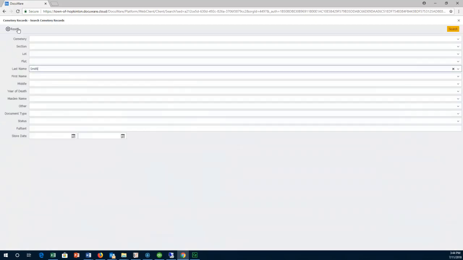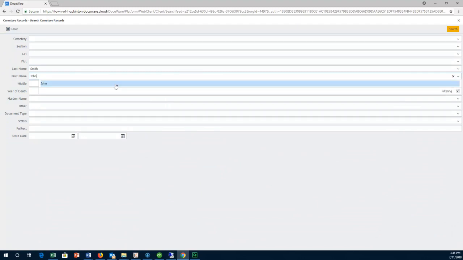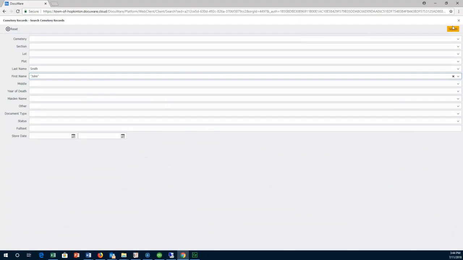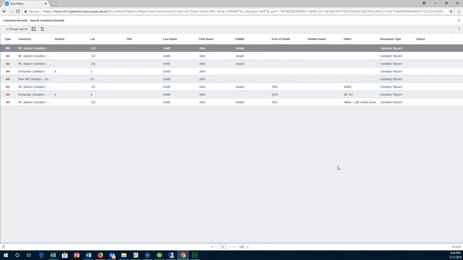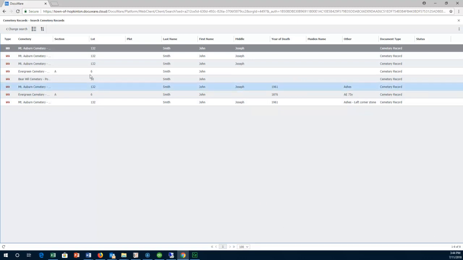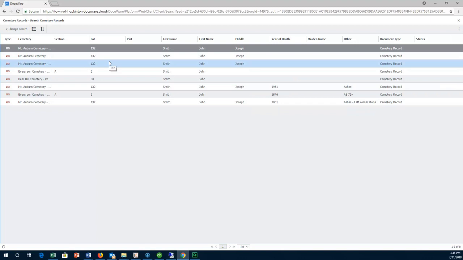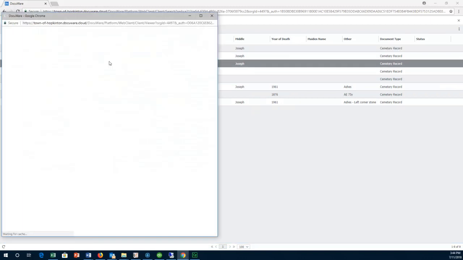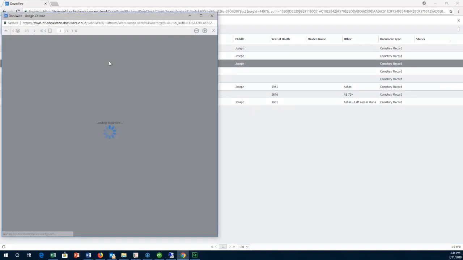I can change that search by narrowing it down. And maybe I'm looking for a John Smith. I click in and click John Smith. Now, as you can see, I've narrowed it down very quickly from 268 documents down to 8. To view any one of those documents, all I have to do is double click on the record, and as you'll see, the record is now displayed.